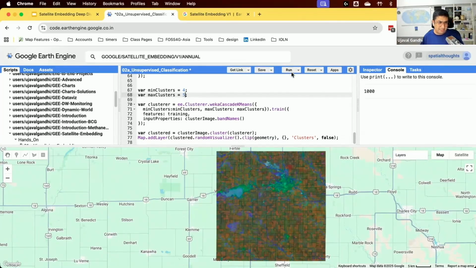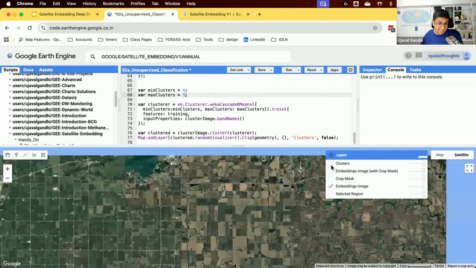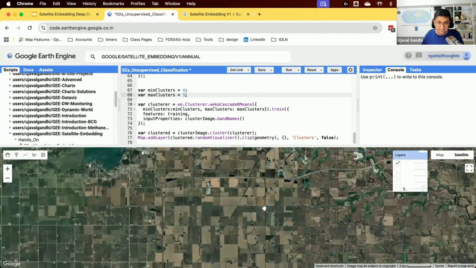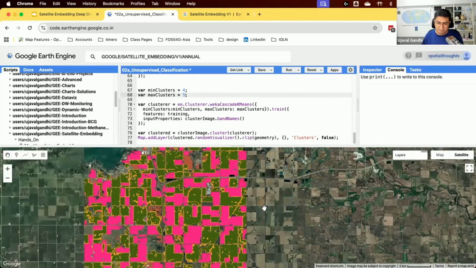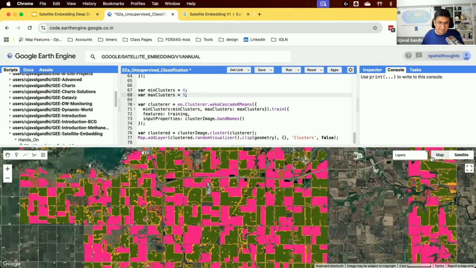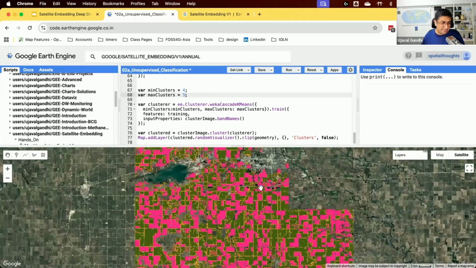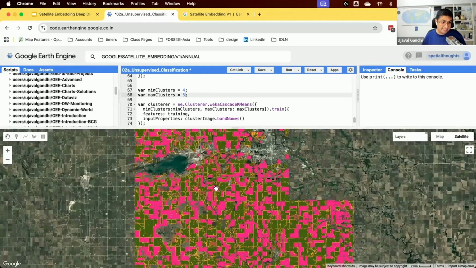So we do our clustering on that masked image. Masking is important because we don't want to worry about clustering urban areas or water bodies, etc. So we only cluster the agriculture pixels. And you can see I get pretty nice clusters out of here.